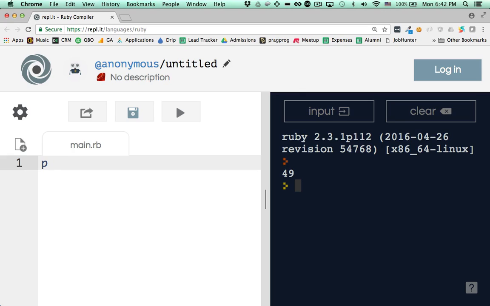Now we could also do a little arithmetic. Ruby and all programming languages allow you to do arithmetic. So we're going to say p 1 plus 1 and run that. And we get the result of 2, which is perhaps not surprising. Let's do some other kind of mathematical expressions.